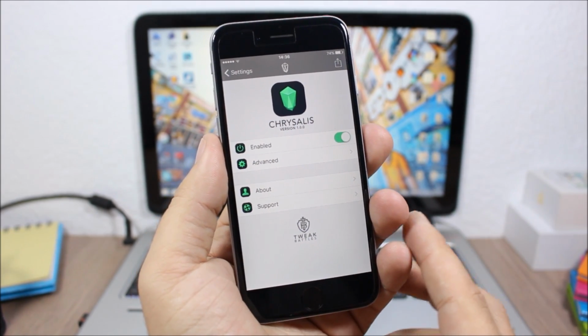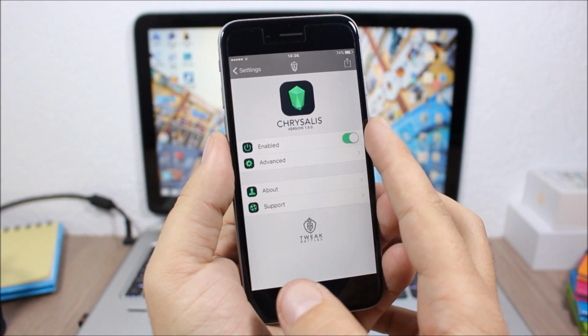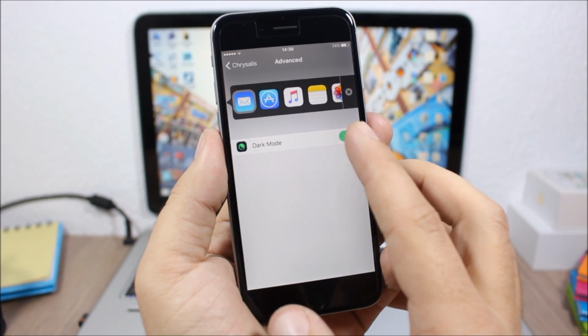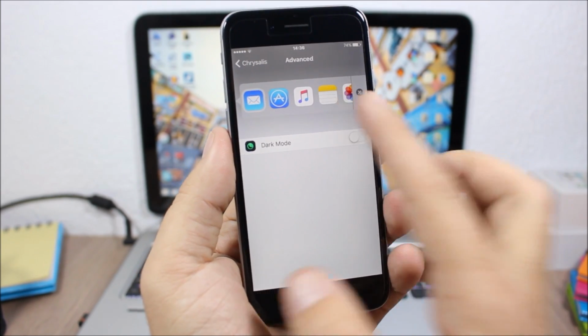Now if you go to the settings of this tweak, here we have an enable button to enable or disable it. Then here you have Advanced. If you go here, you can enable a dark mode for Chrysalis, or you can disable it to have the slider mode.